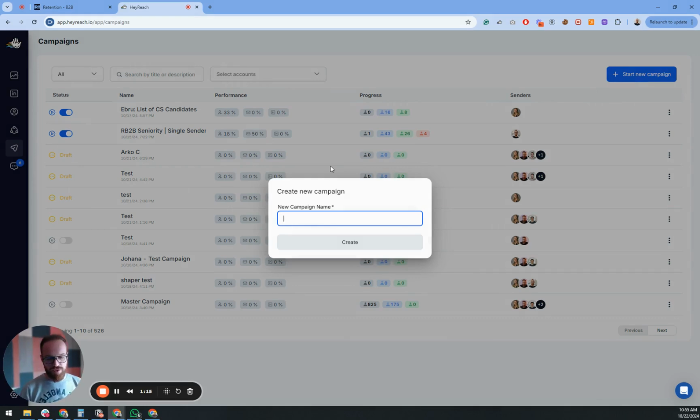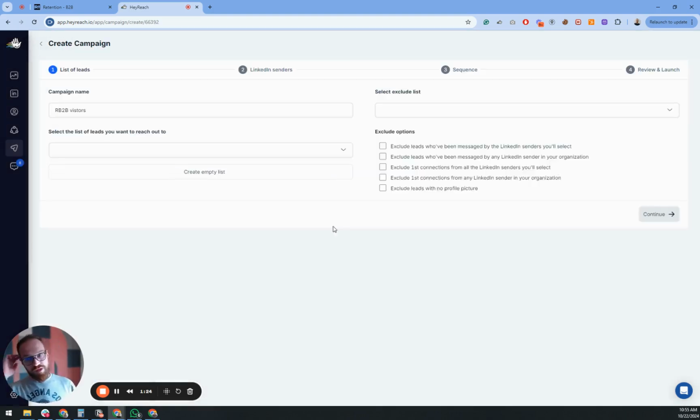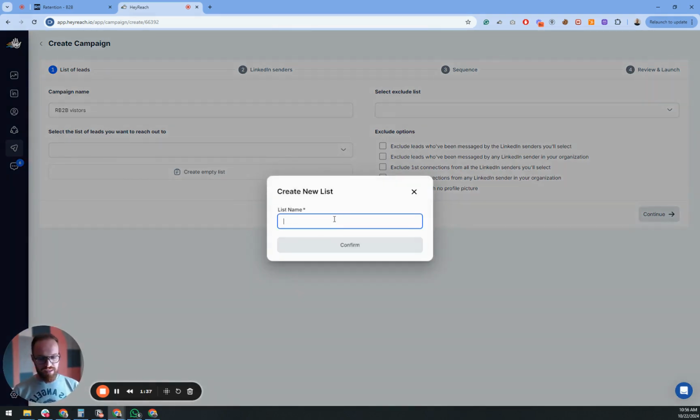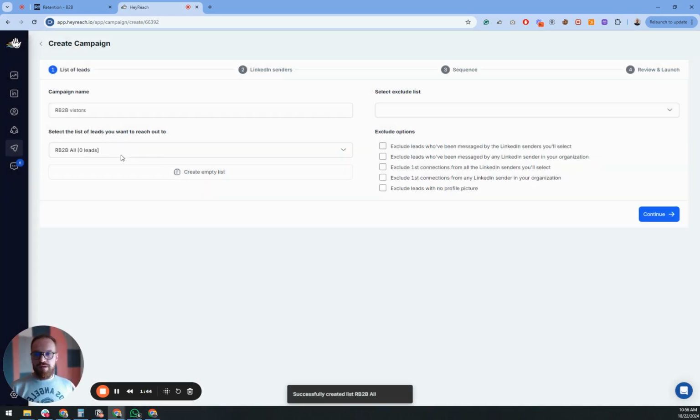And in this campaign, we are going to call it RB2B visitors. Okay. First, we need to create an empty lead list because this lead list will be post-filled with people coming from RB2B or the ones that were detected. So create an empty lead list, RB2B all. Let's call it like that. And this lead list has 0 leads in it.